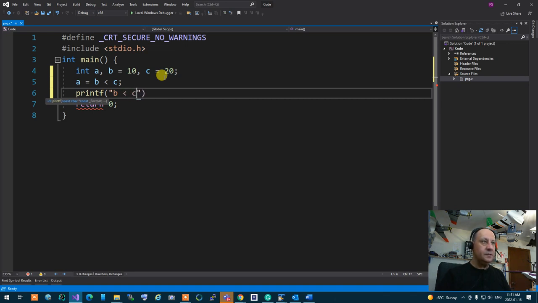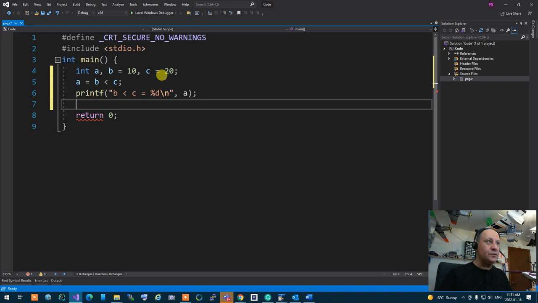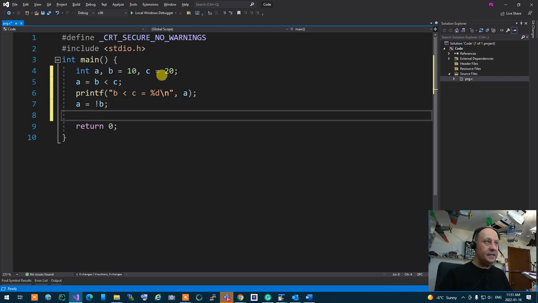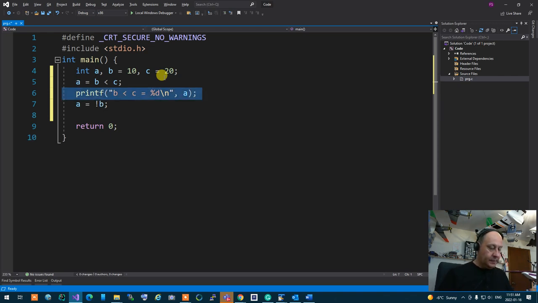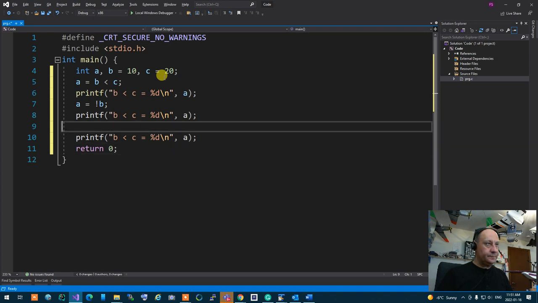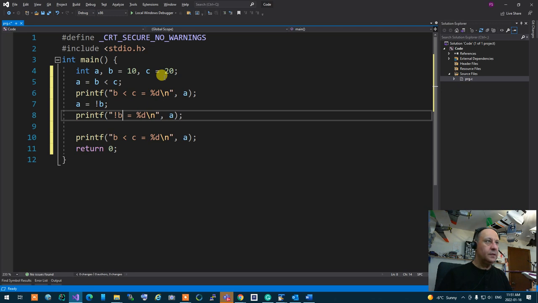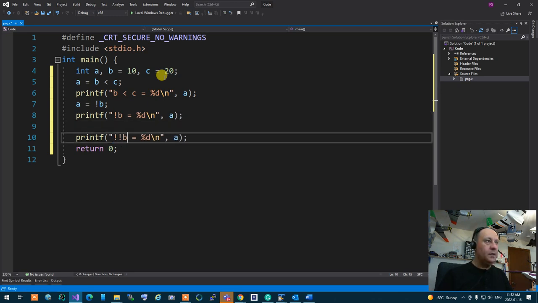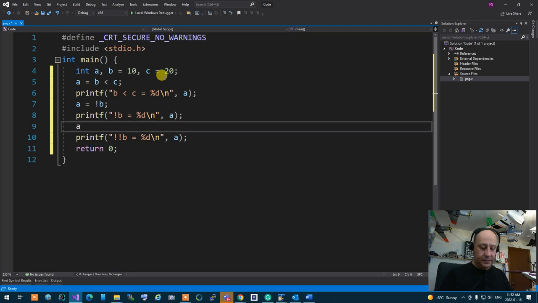C will be equal to, I'm going to put percent %d and new line just to show you what it is, a. You can actually say A is equal to not B. I can do that. There's no problem with that. I can say, and let's print it. So that's not B. And I can even do not not B. Okay, and I'm going to say A is set to not not B, just to show you how things happen.